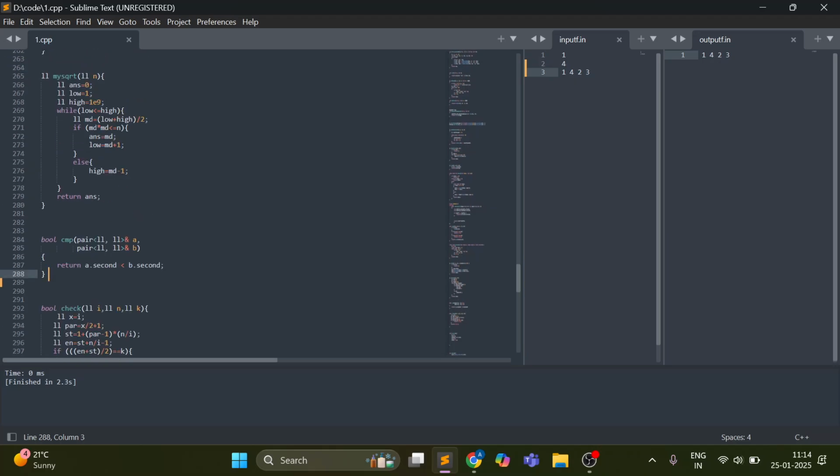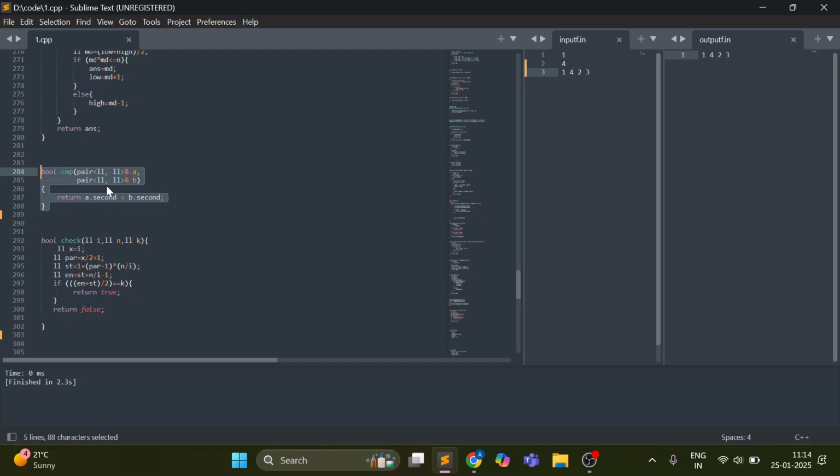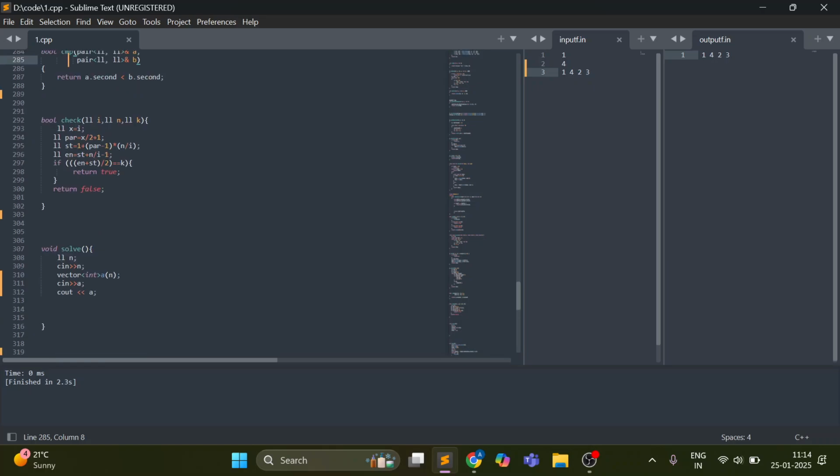Then there is this compare sorter. This will be used when you are sorting a vector based on your specific logic, for example when you are trying to sort a vector of pairs based on its second value. So that type of custom logic. And this is just another check function, I think. This is again based on a question, not specific to my template.